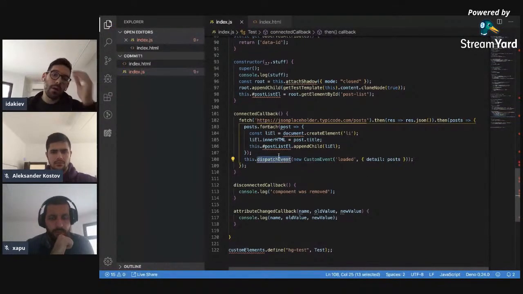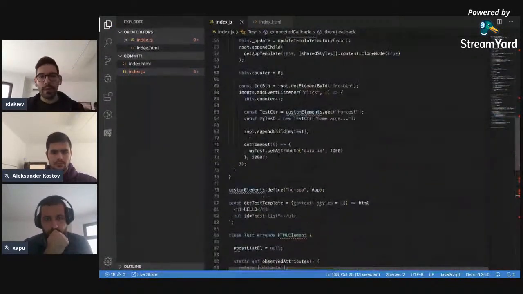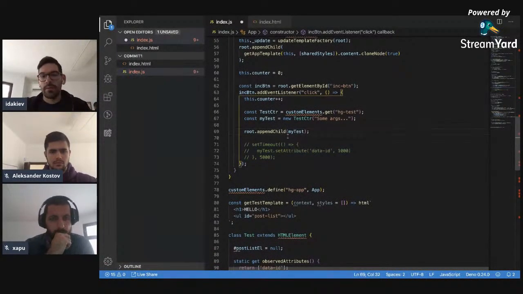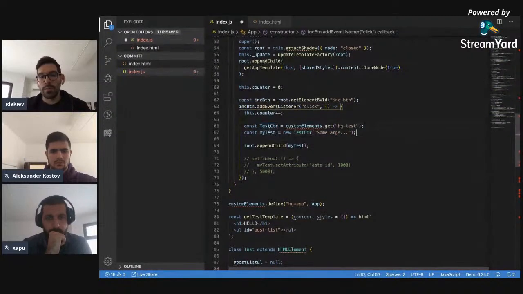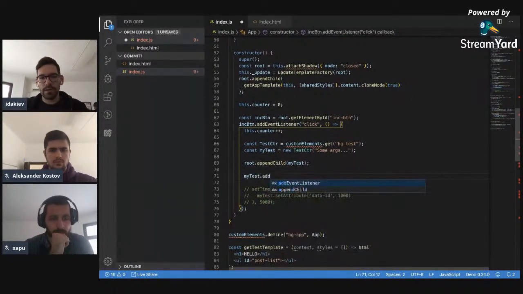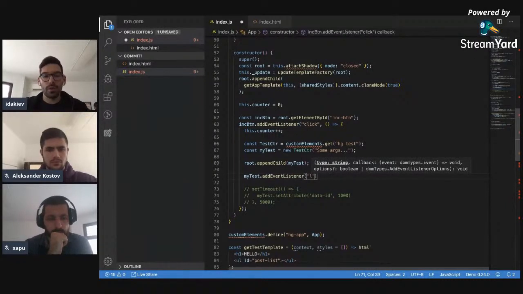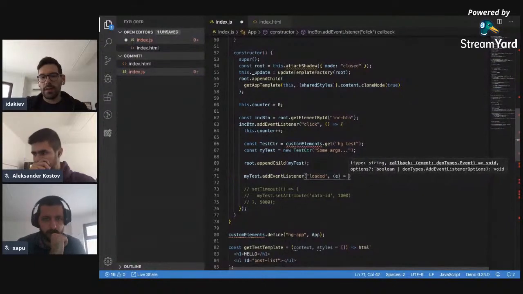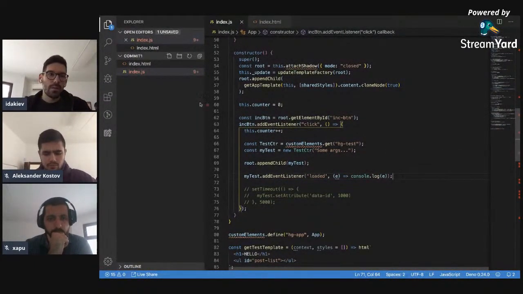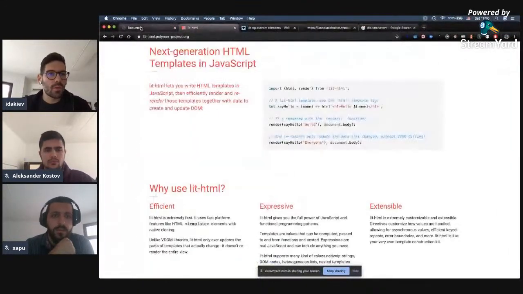Okay, and now how are we going to be listening for this thing? Well, whenever we are creating the component, what we want to be doing is also creating an event listener. So here, let's say my test dot add event listener for our custom event, which is loaded. And we're going to get the event and just log it. And let's see what's going to happen. Hopefully it will work.